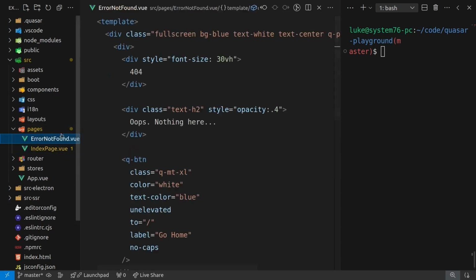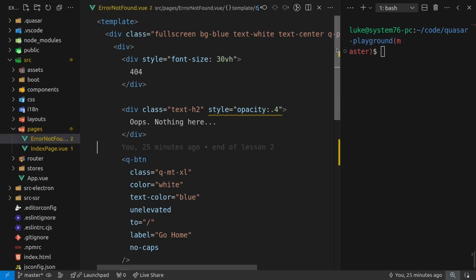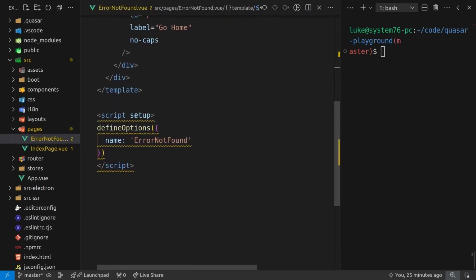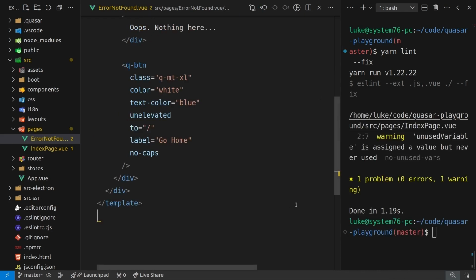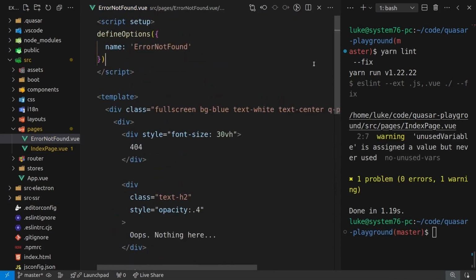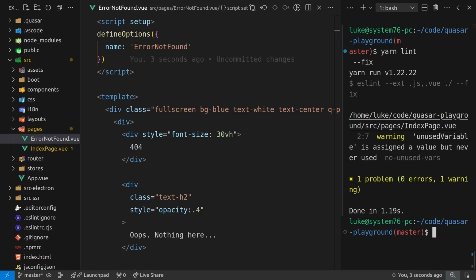So if we go to the error not found page, notice that a few of these linting rules are broken, especially this one where the script tag is at the bottom. I can come into our console and say yarn lint --fix. So I want to run the linter, and as it's running, if it can fix the problems, then go ahead and do that. So let's run that, and notice that it's automatically fixed this file for us. So now the script tag is at the top. So rather than having to go into every single file and save it, we were able to run this one command that fixed it for us.